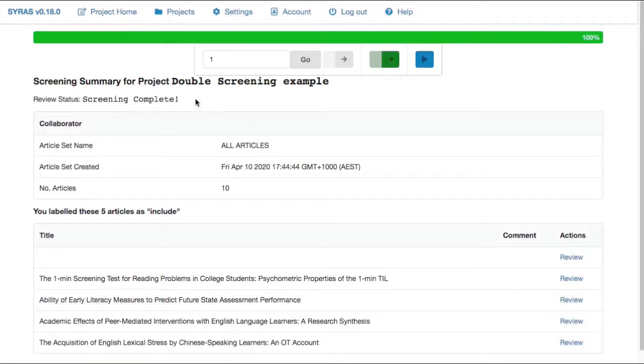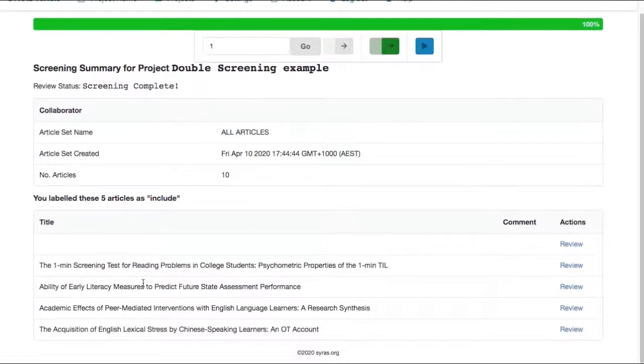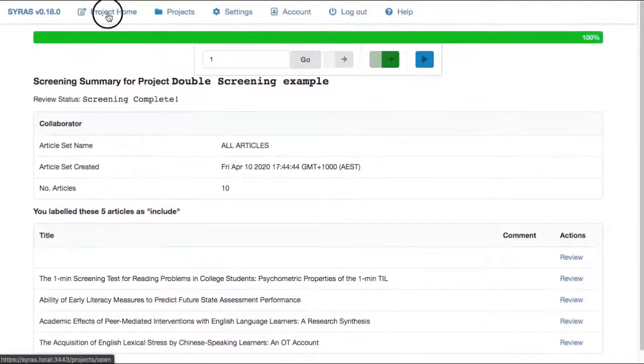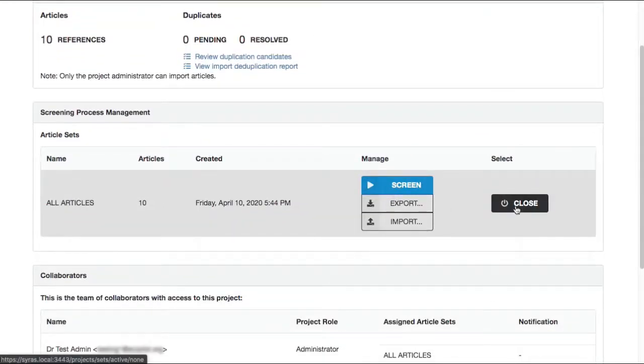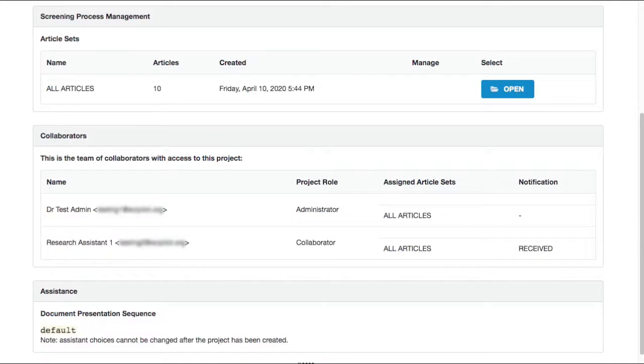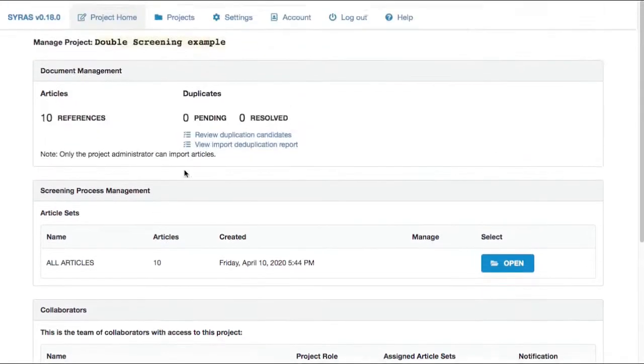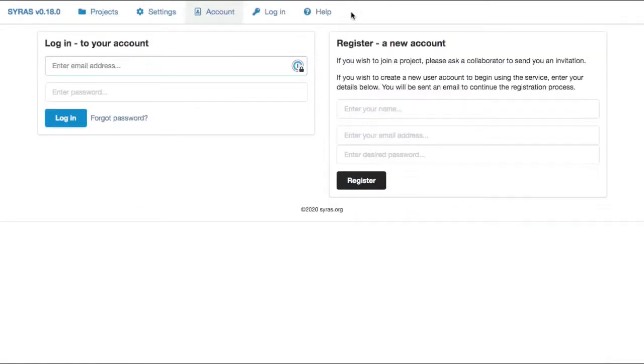Hopefully you won't have so many differences in a real review. Okay, so the collaborator is finished, and we can return as the administrator and see how the process completes. So we'll log out as collaborator. Now let's return as the administrator.